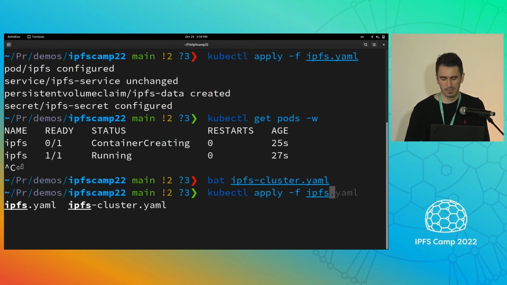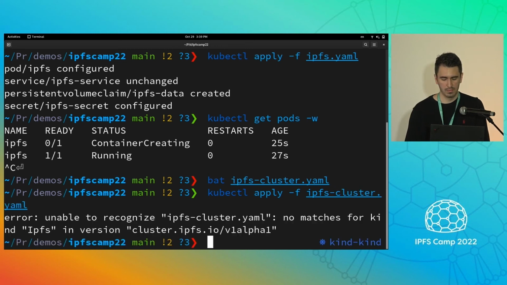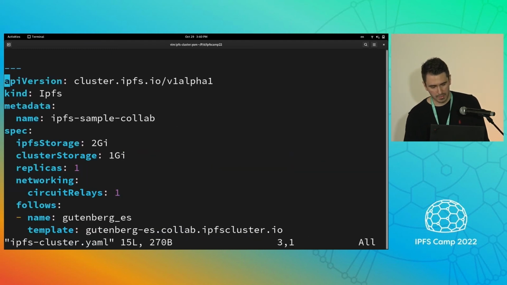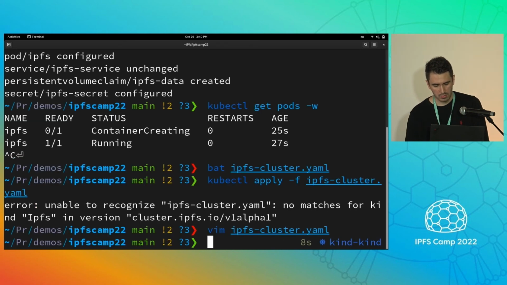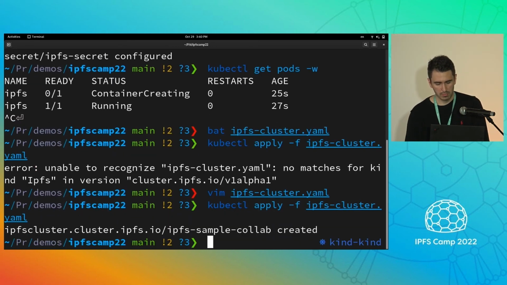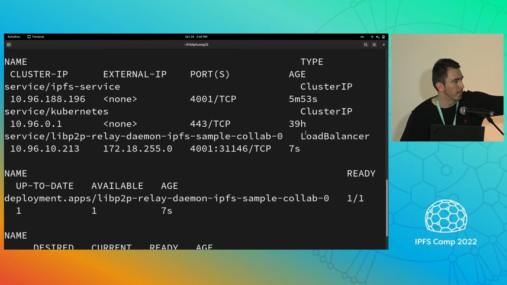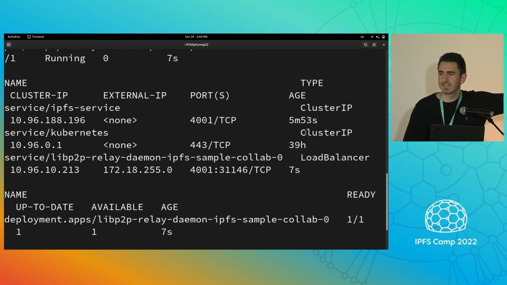Oh, it's an old CR. So we have to modify that. This is no longer IPFS, it's now IPFS Cluster. There we go, we just created that right there. And then if we do kubectl get all, we'll see all of our resources just right there for us. And we didn't have to do anything. We just deployed a very simple file. It was that easy.